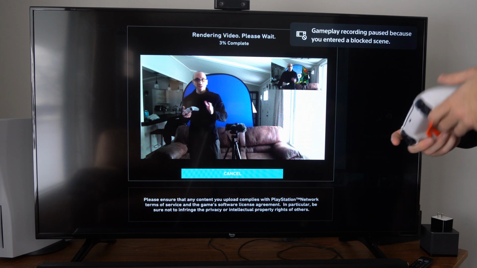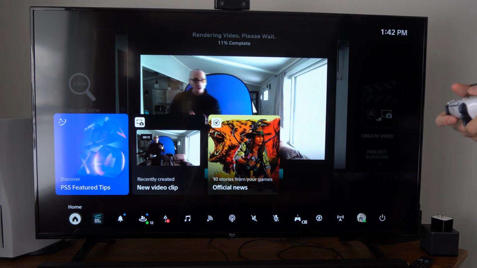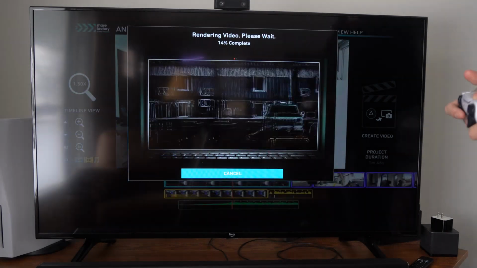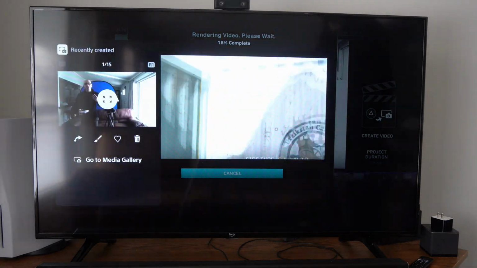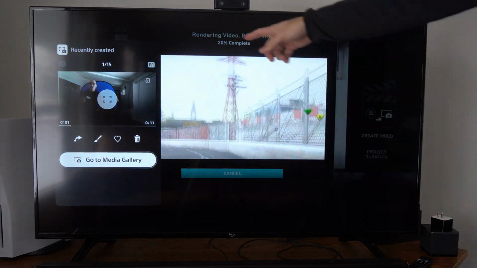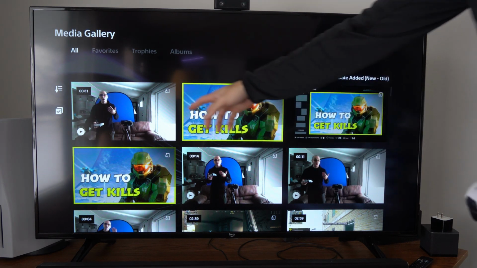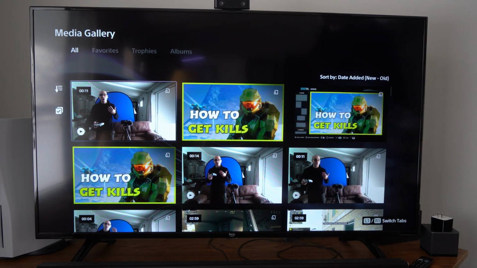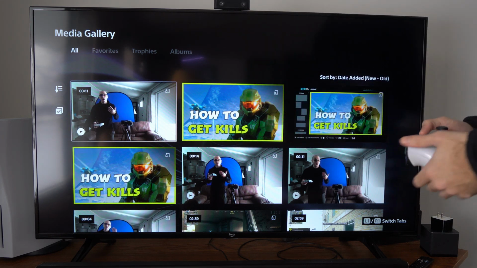And this is going to bring it over to the media gallery where we can go ahead and then upload it to YouTube. So let's go to the media gallery, and we can hold down the share button, open it up right here. So let's go to this, go to media gallery, and that's at 20% right there. So I'm going to choose a clip now. So this one is only 11 seconds long. So to share this to YouTube now, once it gets done rendering, it will appear under here.